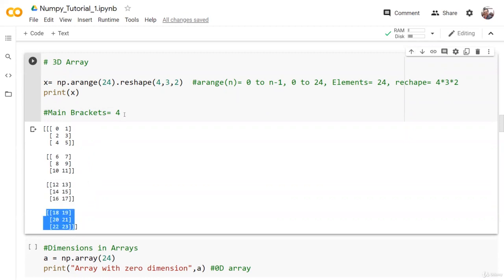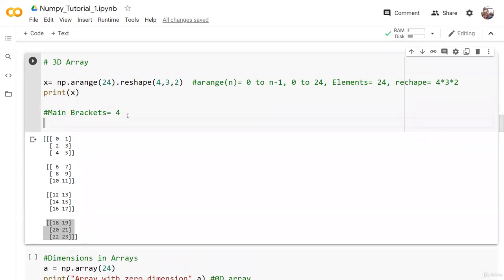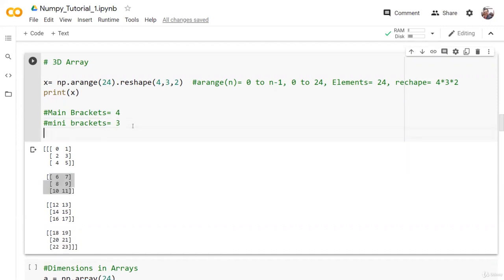And now we have the next one, and that is mini brackets. Inside one main bracket, there will be mini brackets. So how many mini brackets are there? 3. You can check out. This is the 3 mini brackets. Inside each mini bracket, how many elements are there?